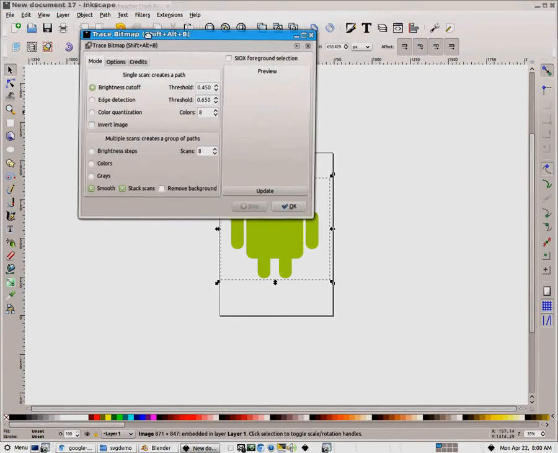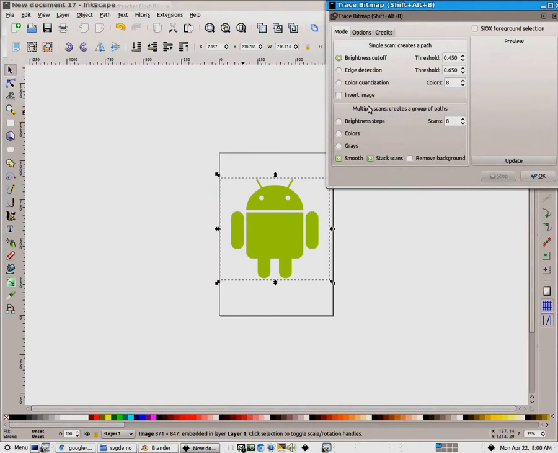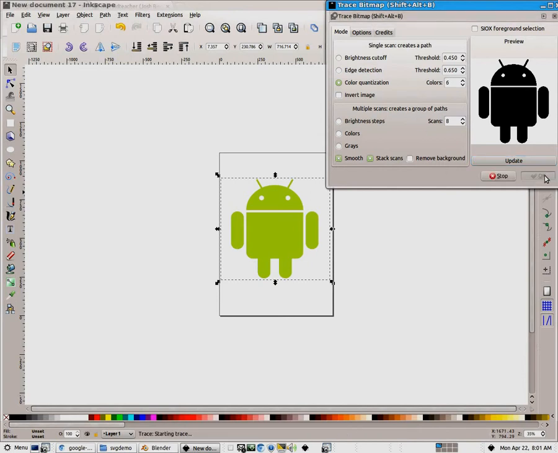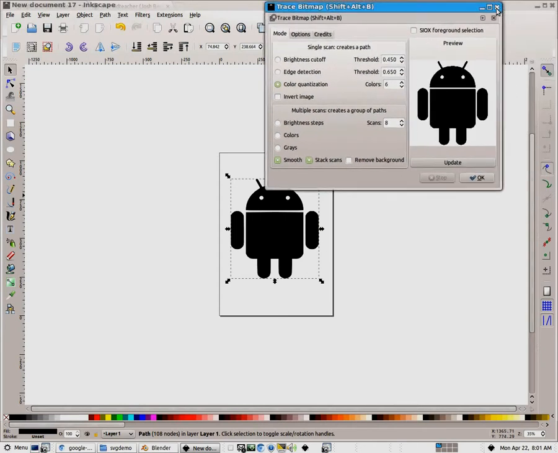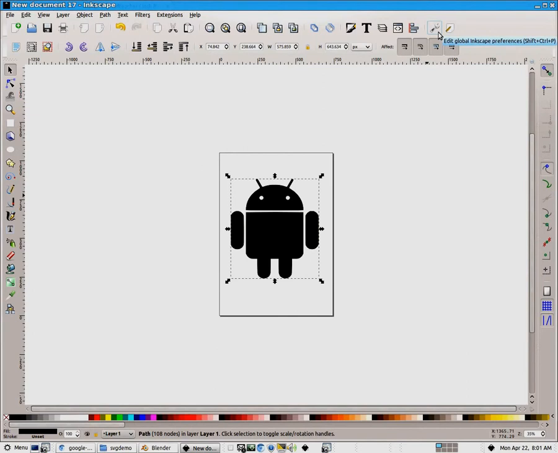We have several different options here. You can play with any of them, but for this one, I'm going to use Color Quantization. If I choose Update to get a preview, you can see my edges look a little grainy here. So I found that if I knock the number of colors down, I get much sharper edges, and it looks better. You could try Edge Detection or Brightness Cutoff using a threshold, and you may get something that works as well. So I'm going to click OK, and you can see we've lost the color on the model, but now we have a path that we can convert pretty easily and get into Blender.